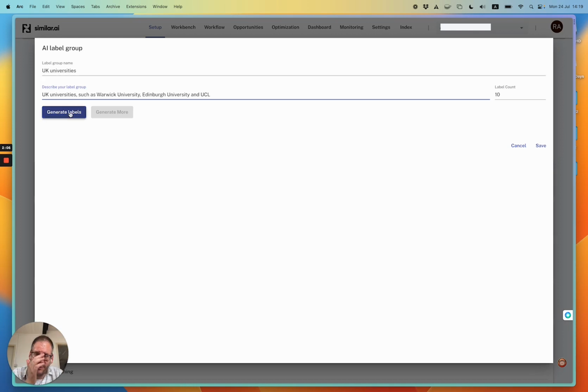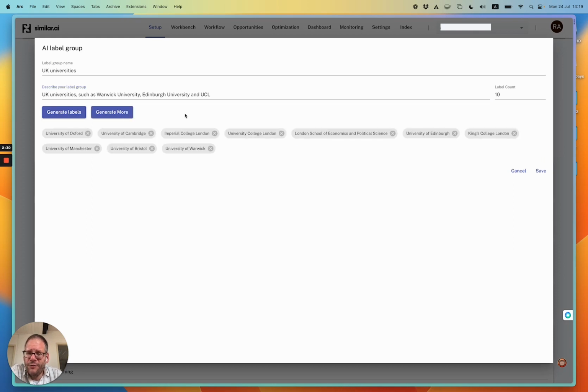When we're thinking of how we describe some of the examples we might give, it's important if you care about capitalization or if you care about using things like abbreviations, that you can give those as examples. That's actually a great way of guiding. This is a prompt going to a large language model, but there's actually quite a lot more going on under the hood to make sure we get better results. But you can guide those. So here we've got a bunch of different, like London School of Economics and Political Science, as well as University of Edinburgh and King's College. These all look pretty good.